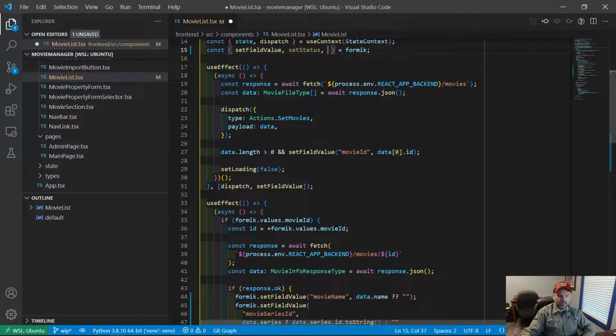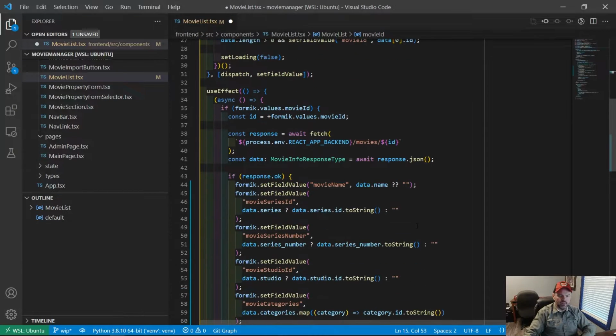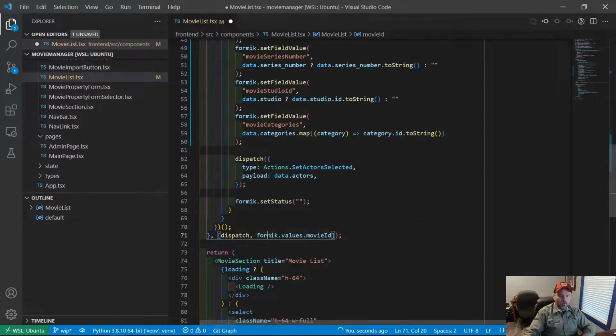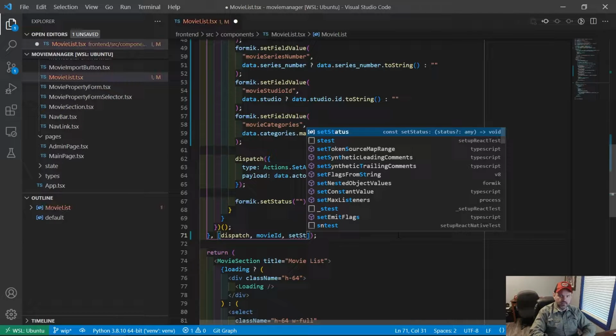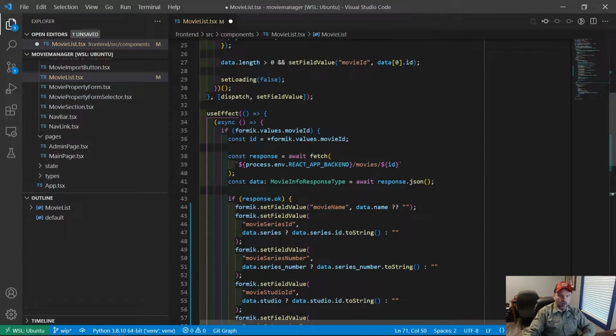And we're going to need some of the values. So let's pull out values. And we'll get the movie ID, which is the only value I think that we need. And I think that should be good. So we're going to depend on movie ID, we're going to depend on set status, and we're going to depend on set field value. And if that is all correct, it should be good. So let's pull out movie ID, and let's do that.